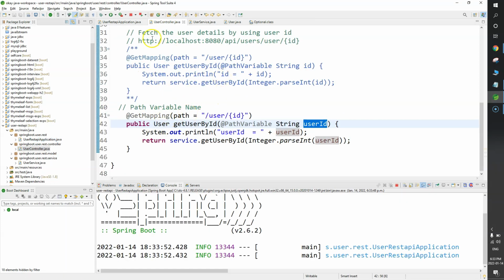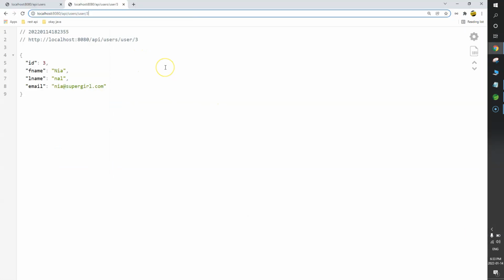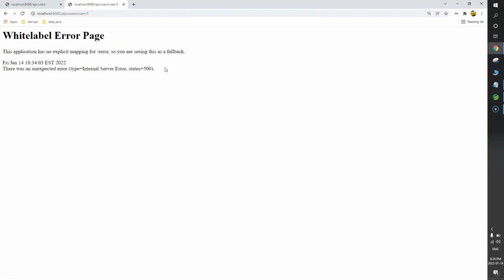So guys, here also I'm going to the same endpoint. Let's go to the browser. I'm going to use the same, and I'll just hit enter. So you see we have got the error message. Let's go to the IDE.